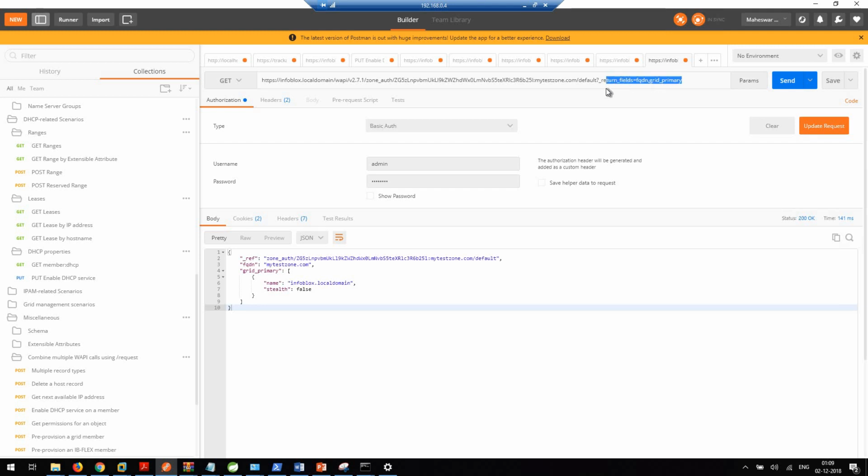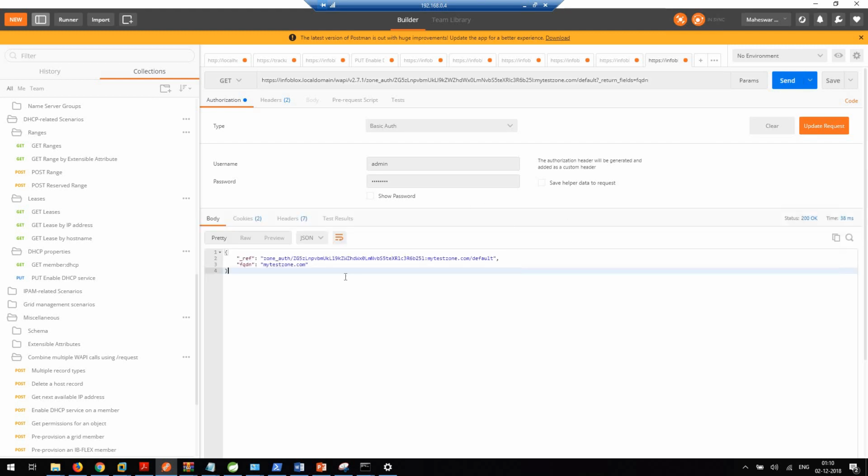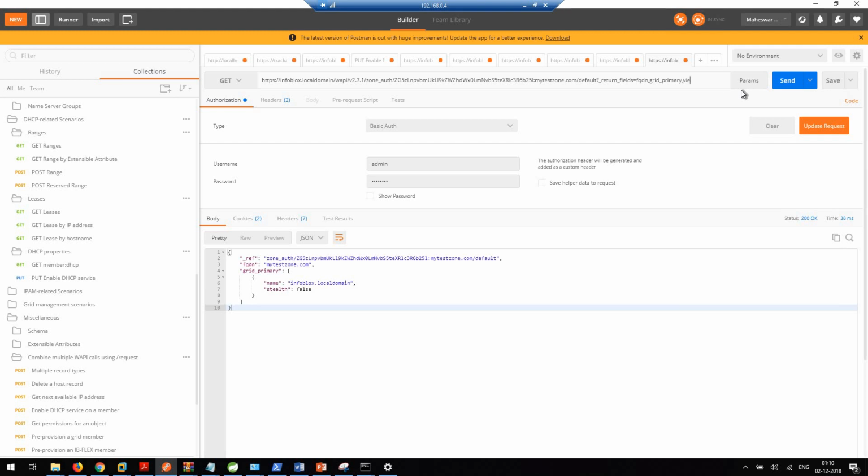And then, as I explained before, I'm adding the return field argument because I want to get information about the FQDN, for example. For the time being, I will give only the FQDN. Let's see how the output comes. If you see here, I'm getting information about my zone, but only the FQDN information. Now if I give comma grid_primary, it provides information about the name server associated to it, that is its grid primary. And if I give comma view, it will also return the view which this particular zone belongs to.